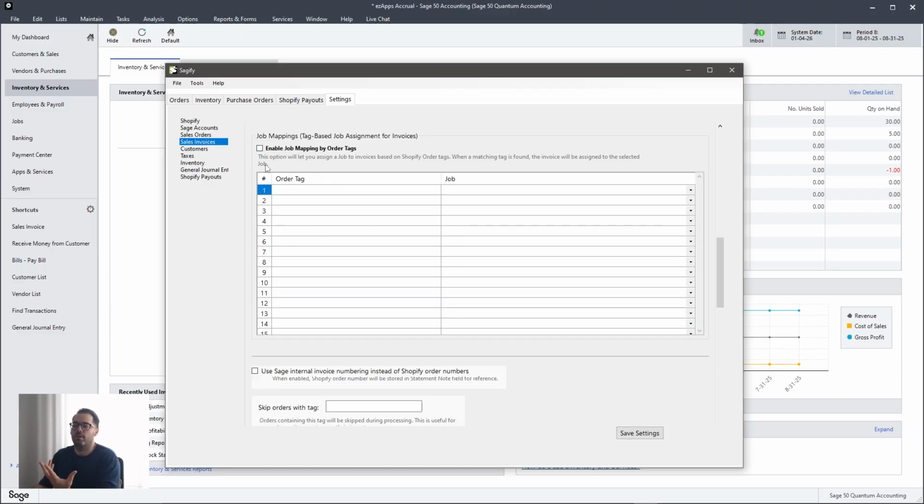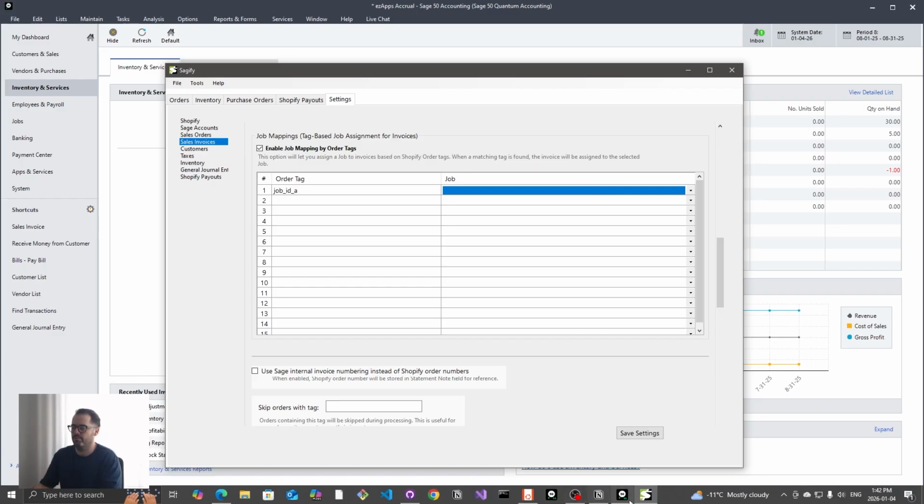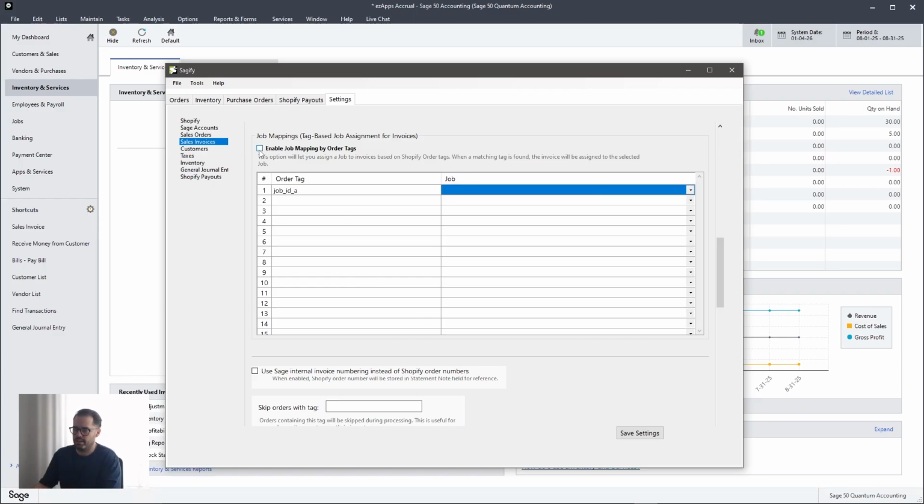Job mapping. If you use job mappings and job IDs for cost centers or call centers, you can also set that up by enabling it. Again, you can have a specific tag. I don't have any job IDs in this company profile, but you can have a tag, like if an order has job ID A as a tag, and you want to track the cost of that sale, you can assign the job ID, and on the invoice it'll be assigned that job ID for you.